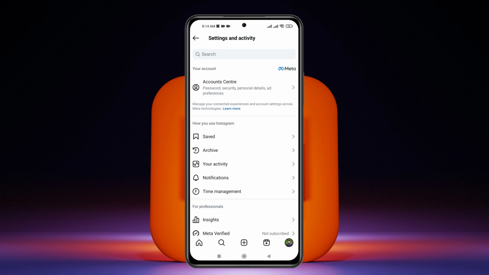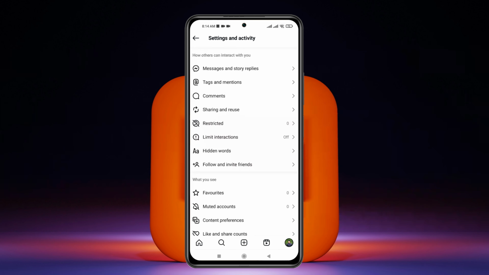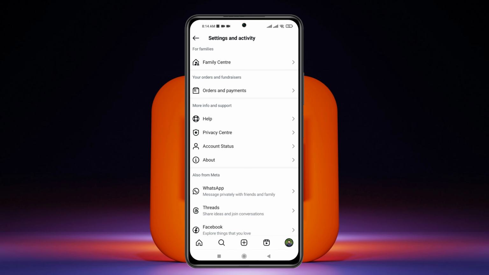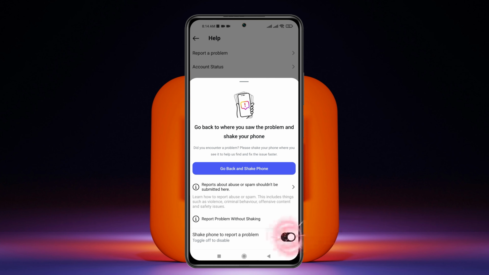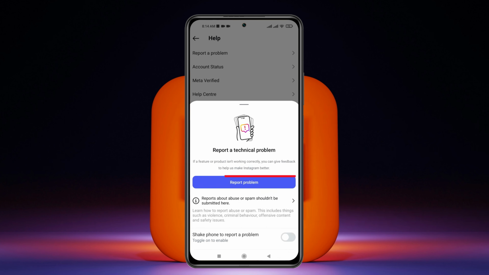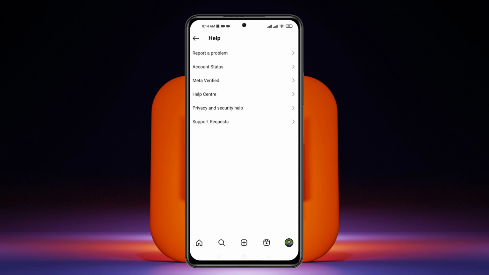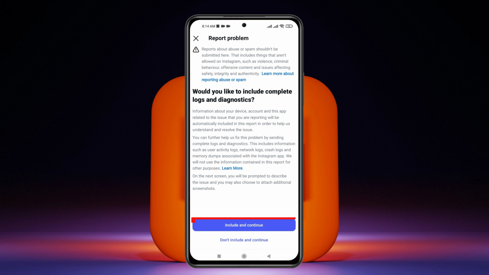And from this page, you just need to scroll down to the very bottom here, and you get to see the option called help. You just need to tap on help and tap on report a problem. Now toggle up this option, check to report problem, and then tap on report problem. And for this time, tap on include and continue.